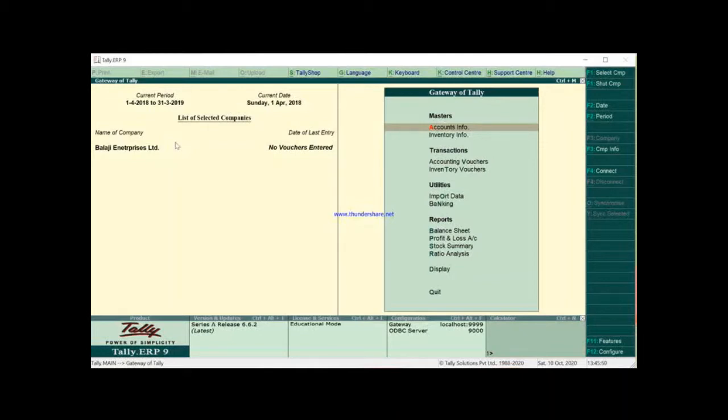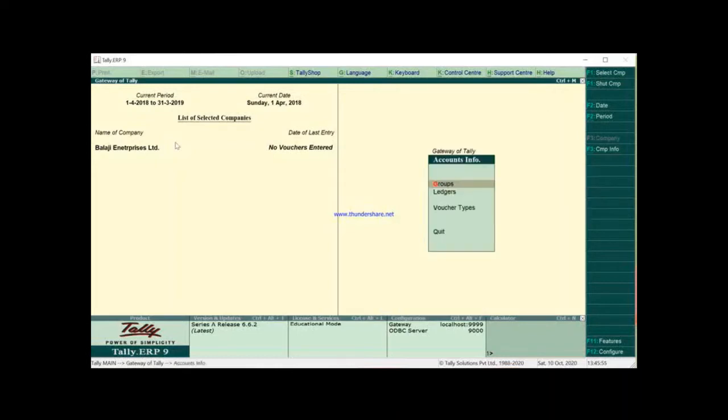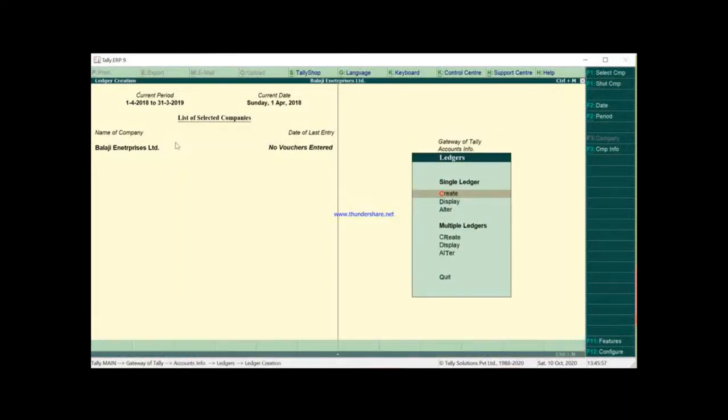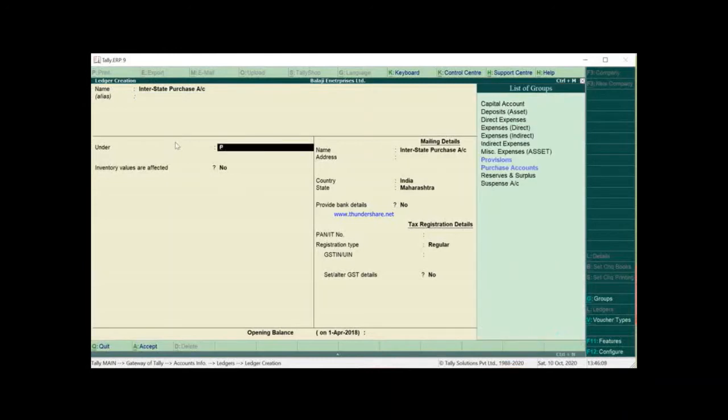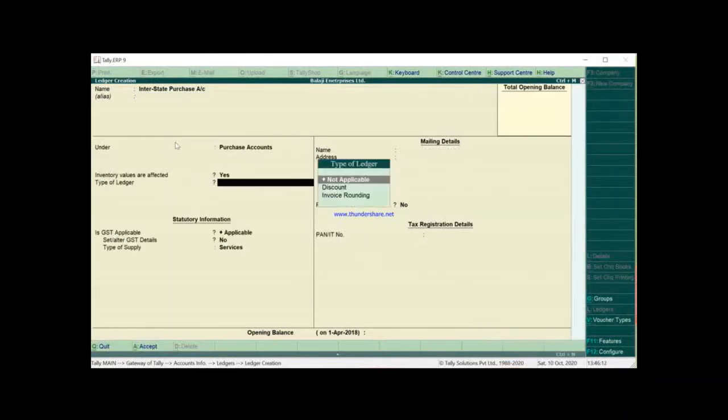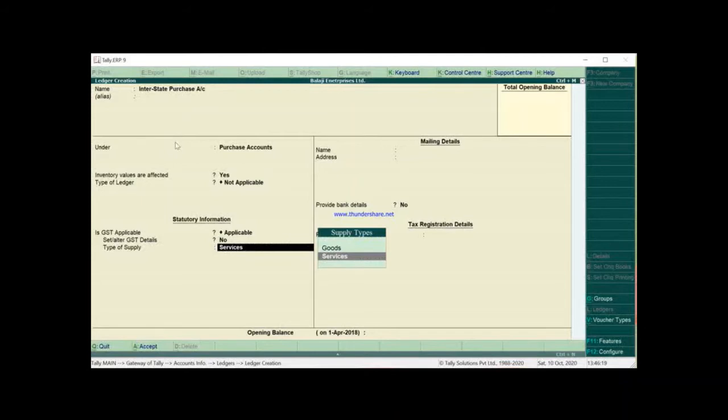Now the third step is to create the ledgers. To create the ledgers, go to accounts info, go to ledgers and click on the create option. The first ledger is interstate purchase account, as it is applicable to a different state. So interstate purchase account goes under purchase account. Here GST is applicable. Then set or alter GST no, type of supply is goods, and press Y to accept.